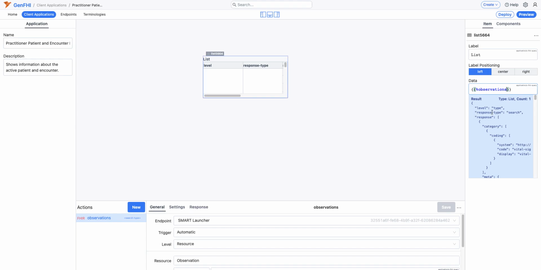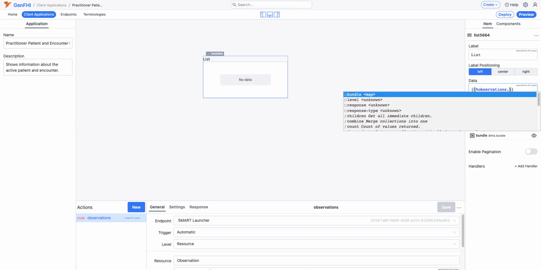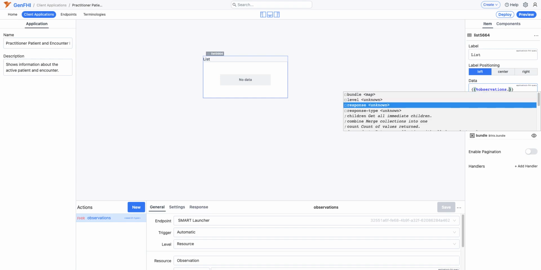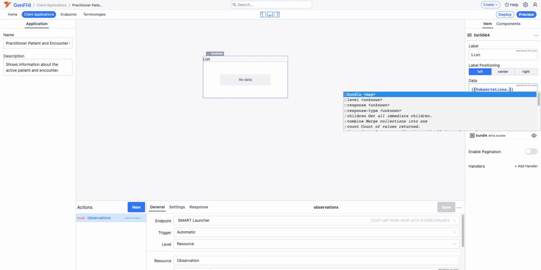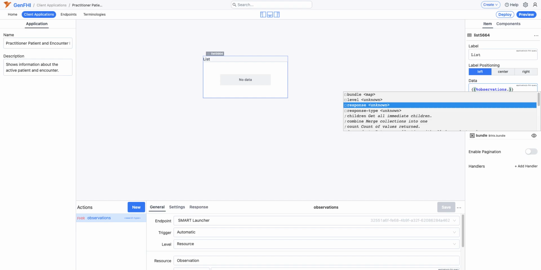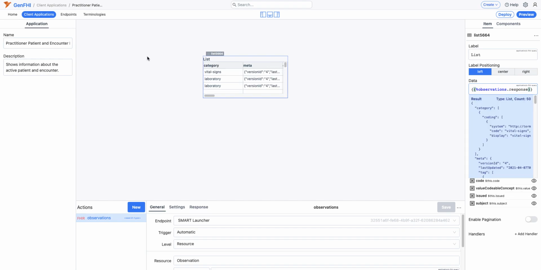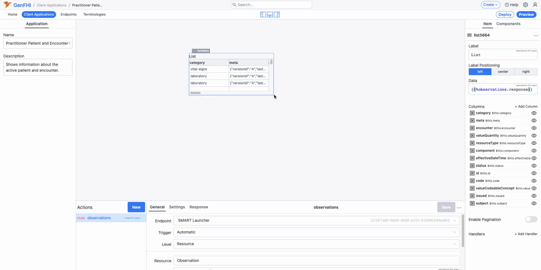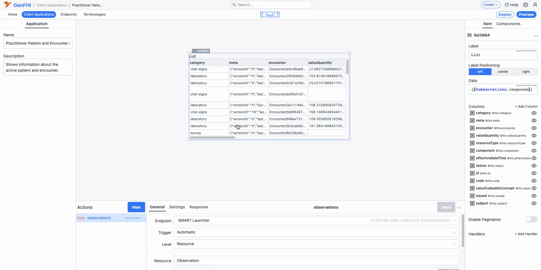Okay, so we now have data coming in through that endpoint. I'll do dot, and we have a list of properties available to us. So it does automatic completion for properties. We can see the raw bundle of the request. This was a search type, so we're going to receive a bundle. Or we can just do dot response, which is going to give us the entries from that bundle. So it's more of a convenience factor. So I'll do dot response. And now we have data coming in and populating this table component.